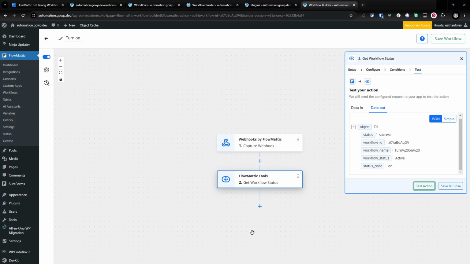But yeah, this is a quick tip to show you how to use Flowmattic to turn other workflows on and off.